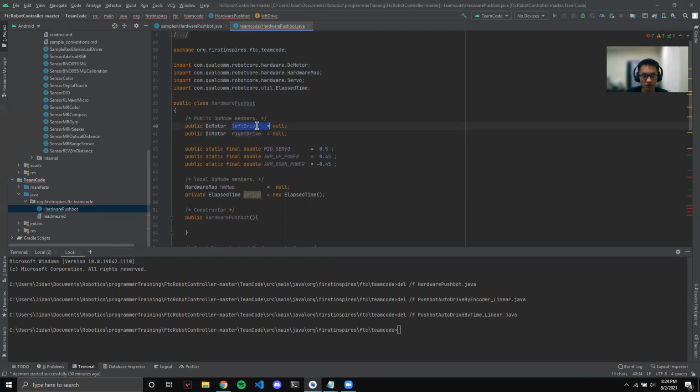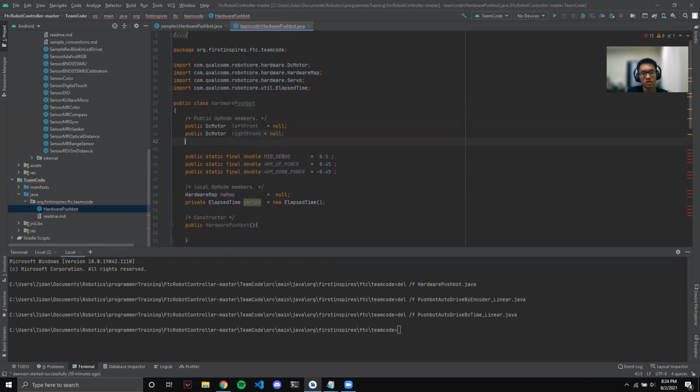So let's go ahead and change left drive to left front. Left front as in our left front motor, which will control our left front wheel. And then change that to right front.